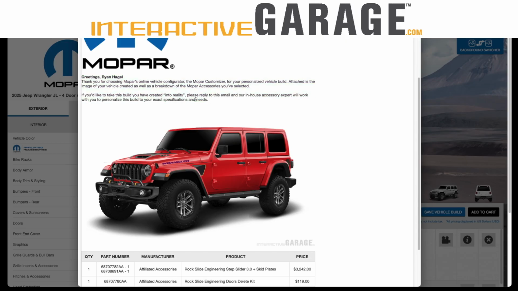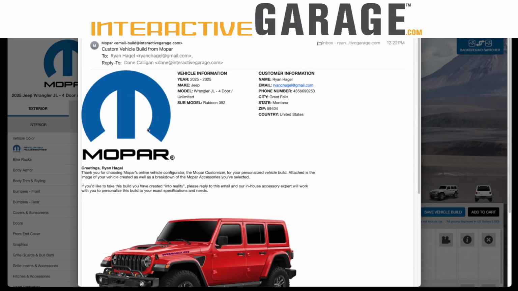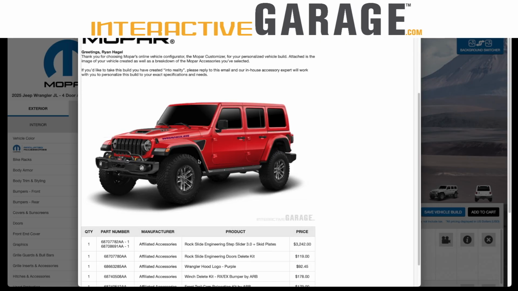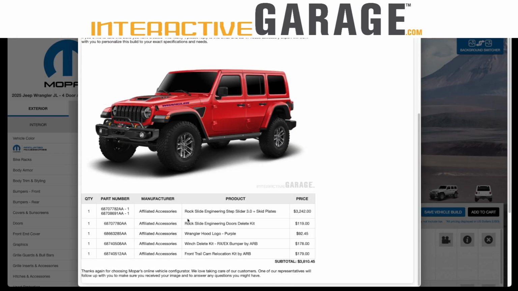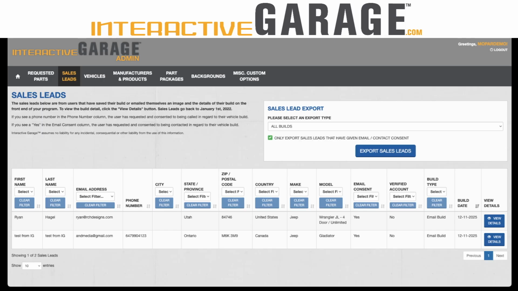This text is a templated text that we just got going for you. If you want to change that, just let us know. I've got a template that I can send you that you can change that. Your logo will be here, not the Mopar logo. The customer can see their vehicle and all the products that they did put on their vehicle. So very straightforward. Customer does not know that you are blind copied on this, so whoever is deemed the receiver of these from your company or multiple people are blind copied on this. And so let's go ahead and close that out and then go into the admin.